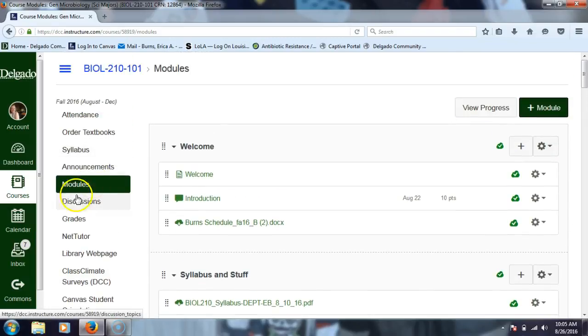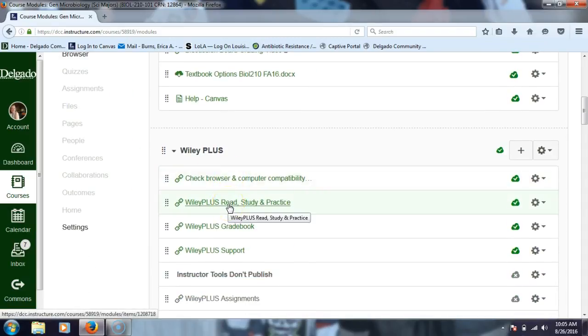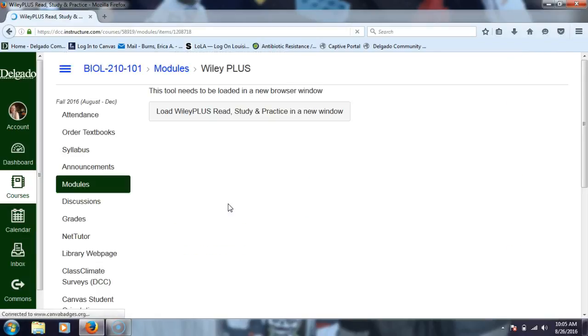So how do we get to our book? Remember, everything is in modules, so we click on modules, and then we want to click on read, study, practice.